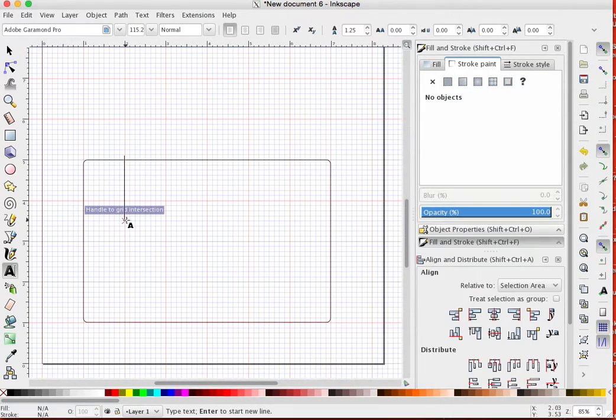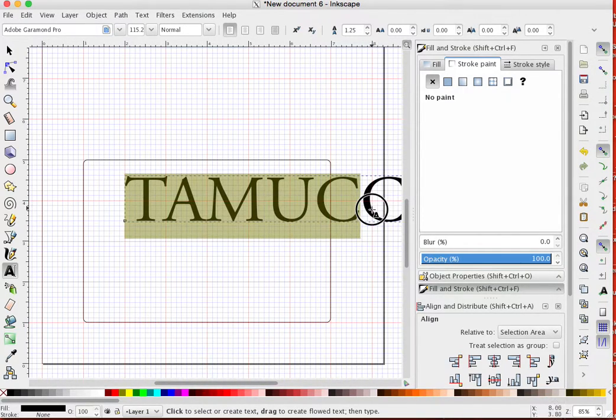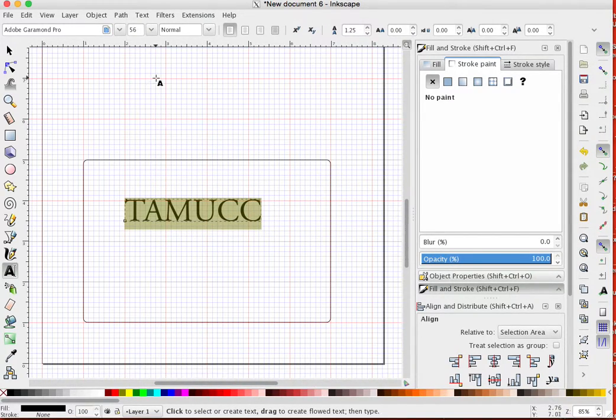Text. I can put text in here. I can select all of the text when I'm in there. I can change its size. It says 115. Now let's make it 56.